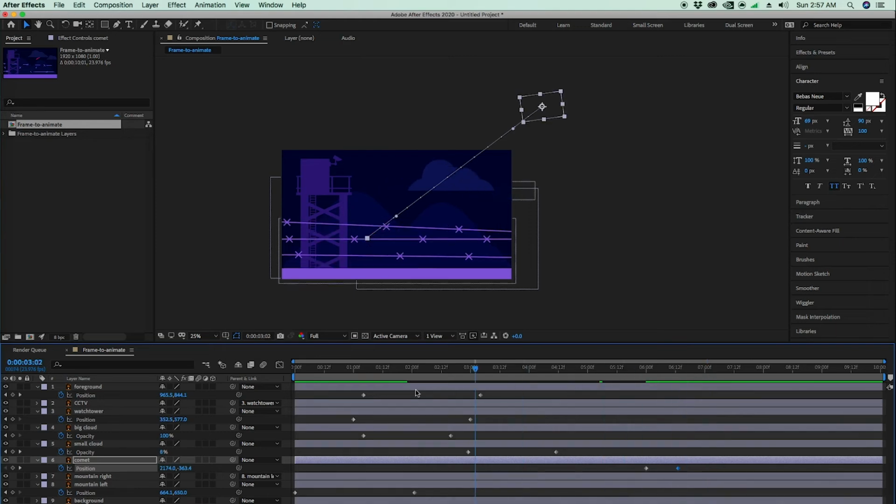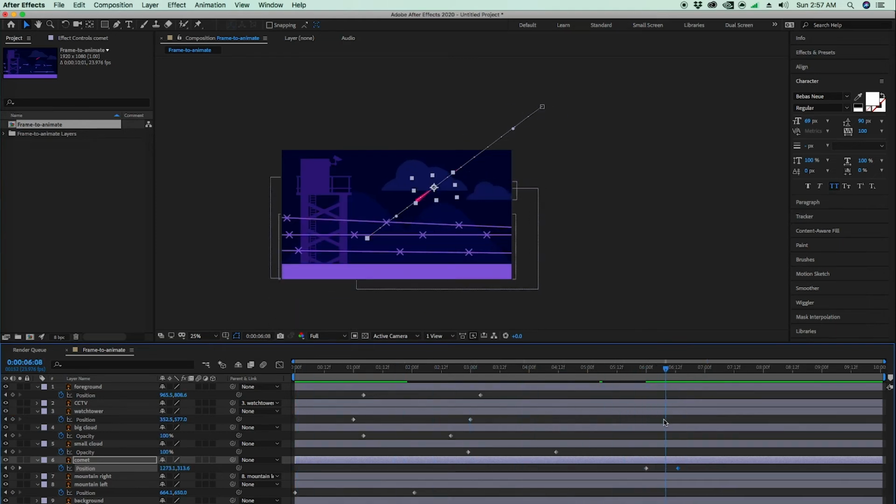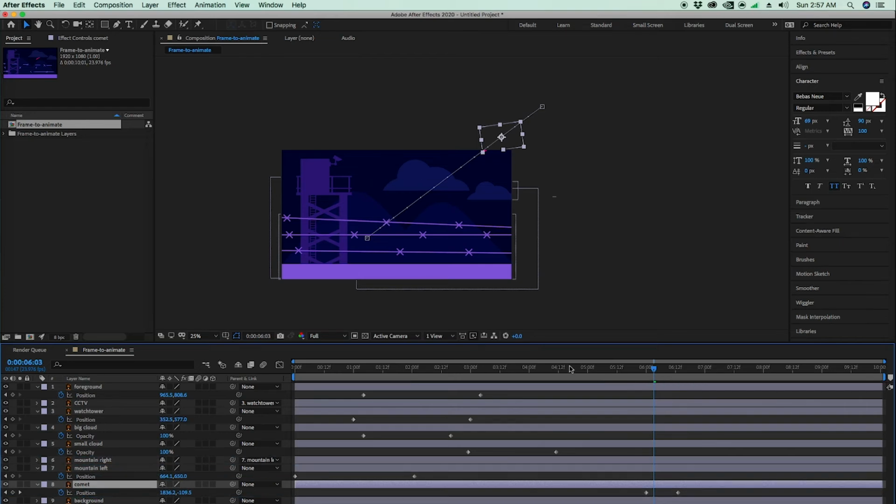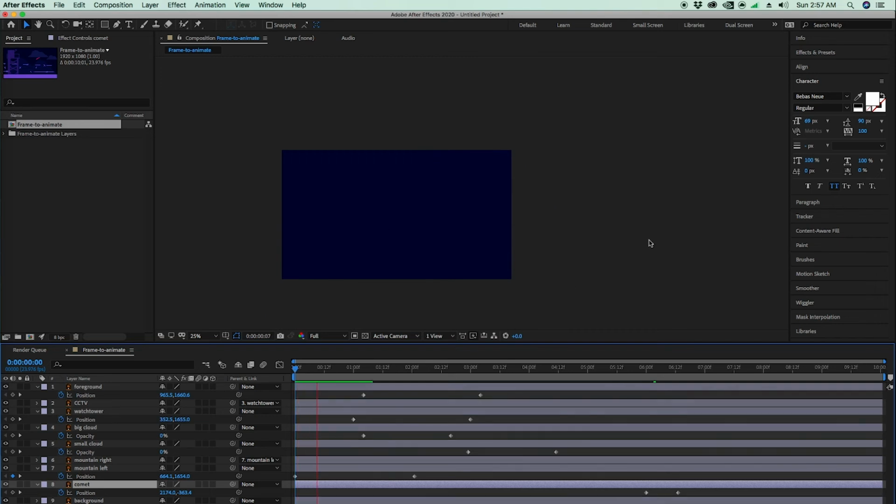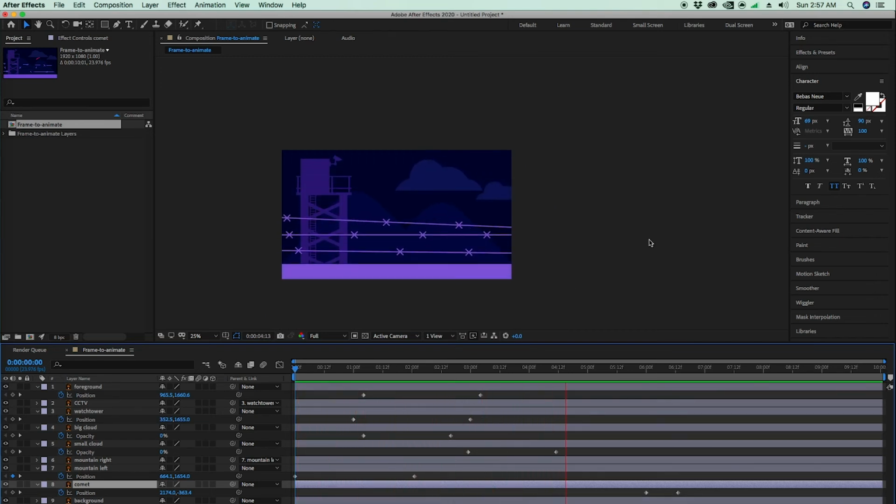Okay, now what's going wrong is that the comet is in front of all the other layers. So I'll click on the comet and drag it right above our background layers. Now our mountains come, the watchtower comes, the barbed wires come, the clouds are animating, and then we have the comet. Okay, that seems fine.